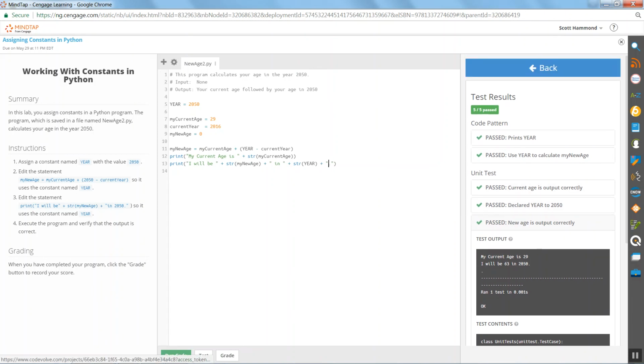Okay, so we've got that one done, working with constants. On to the next one.